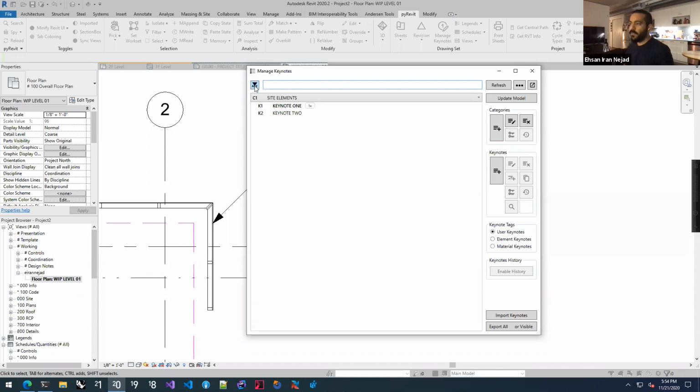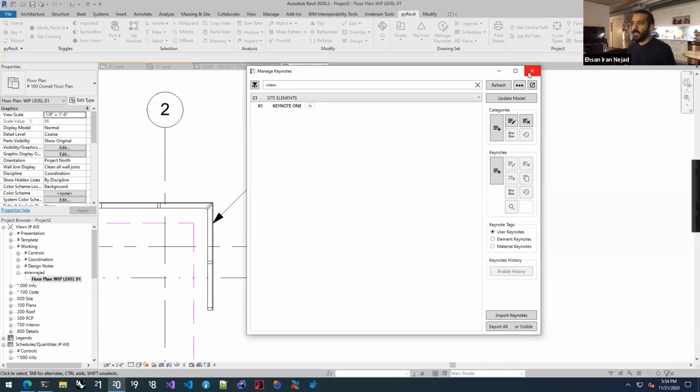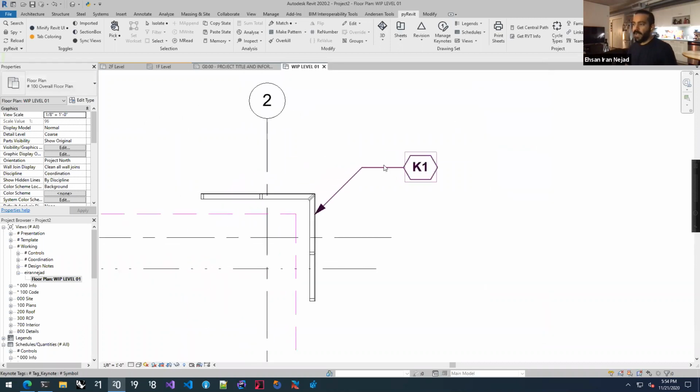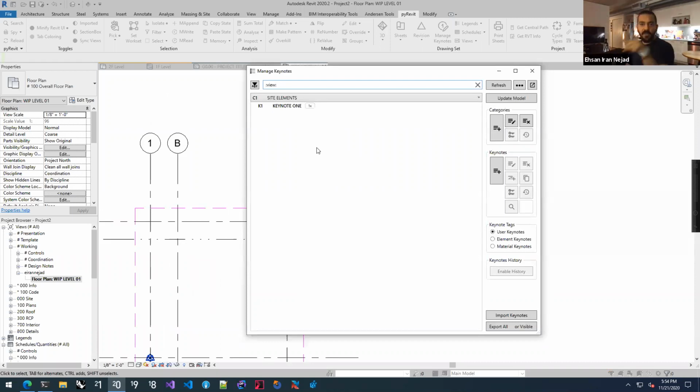For example, you can say, show me everything that I've used in this current view. So if I'm marking up bathroom drawings, when I open my Keynote Manager, it only shows me the stuff that I've already applied in this view. So I can very easily pick the same one. That's the filters, and you can clear it from here pretty quickly. And you can add more categories and more keynotes and all that kind of stuff.